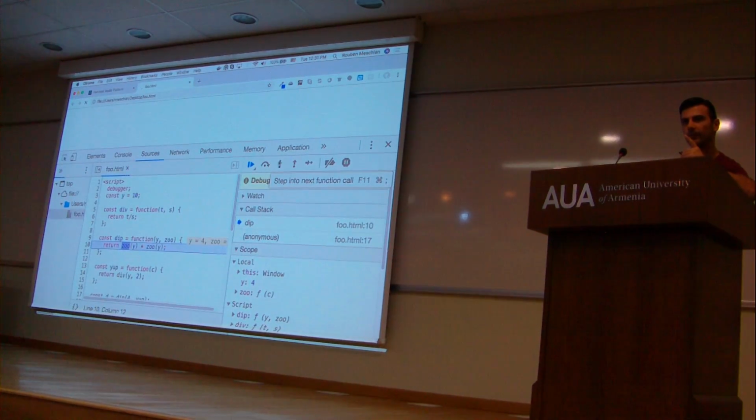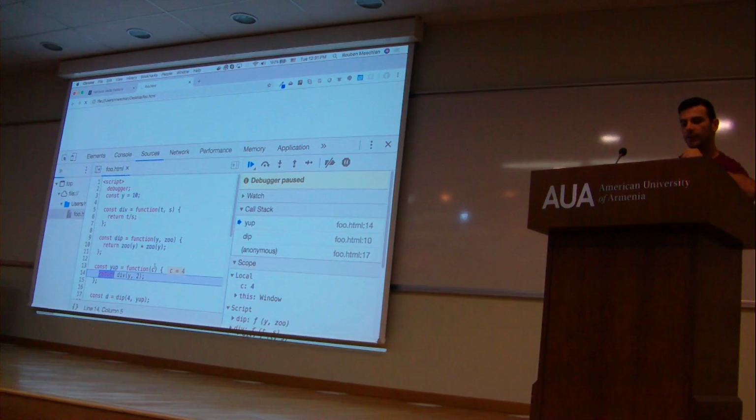This is a trick. Pay attention. Y is 4, right? In here, C is 4, right? There's a y in here. Remember the rule of scoping.